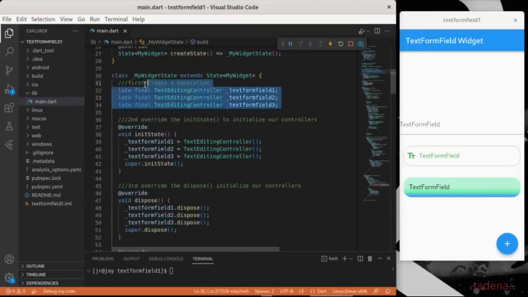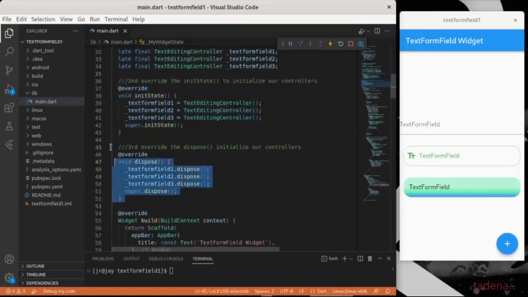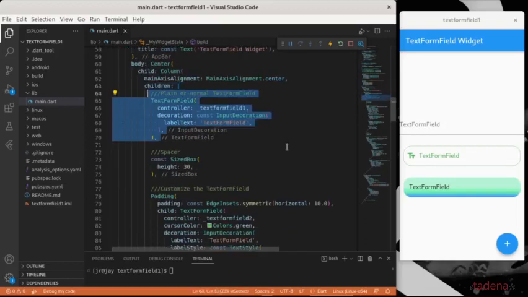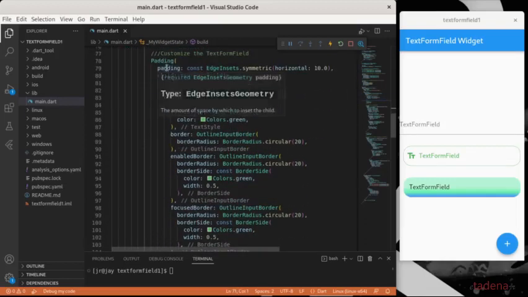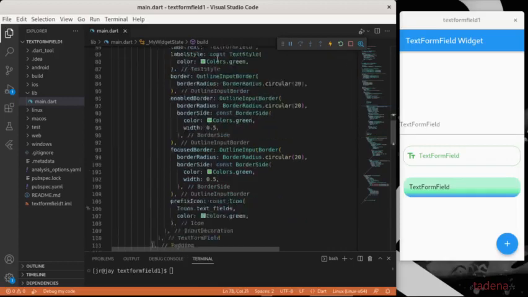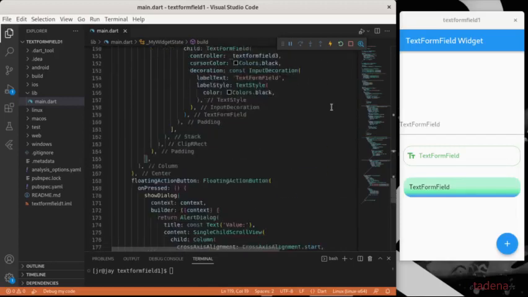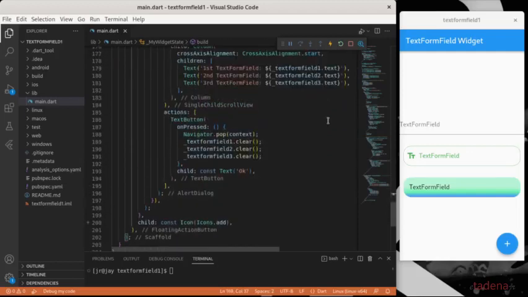Now as you can see, it's working. First, we create our controller, we initialize, and we dispose our controller. Then we have the first text form field, which is the plain one. We customize it. Then the third customization of the text form field, and we make our floating action button.